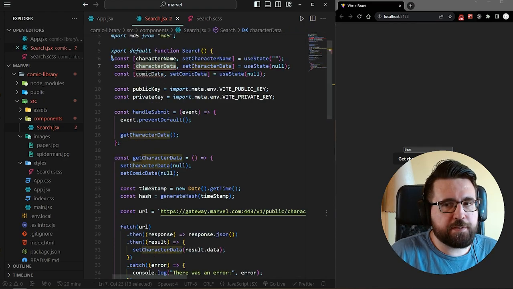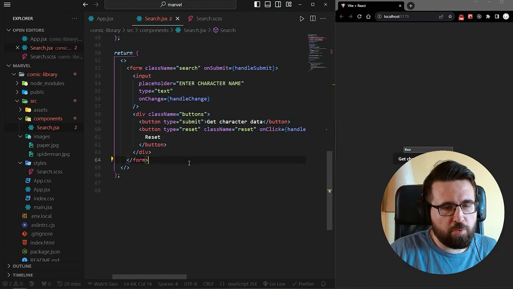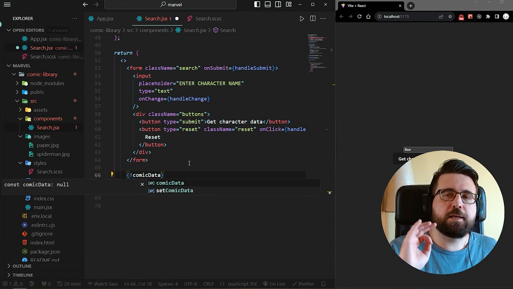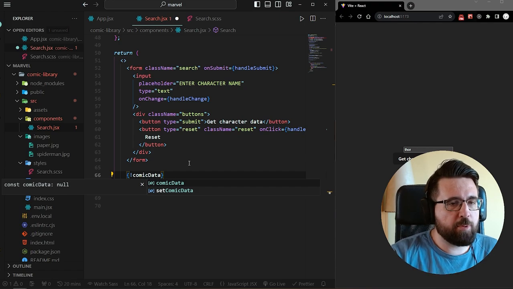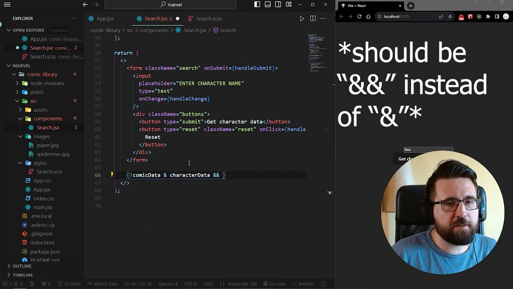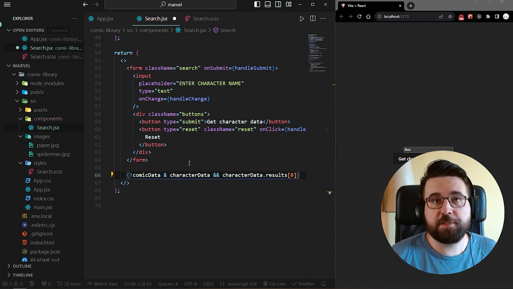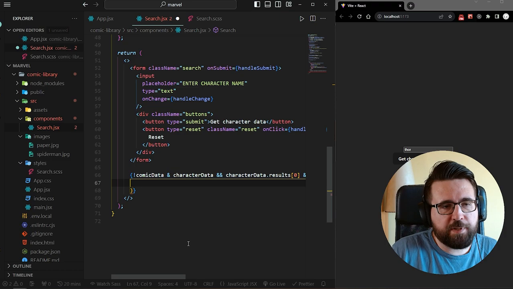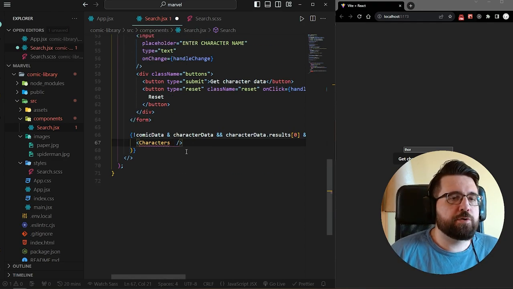So now we have the character data, which we are getting from here, and we can use that character data to generate character cards. Below our form, we are going to say if there is no comic data, because the idea is if there is comic data, we want to display comic data. If there is no comic data, but we do have character data, we want to display characters. So we say if there is no comic data and there is character data, and character data has results, which has at least one item in the array, then we are going to display our characters component, which we don't have right now.